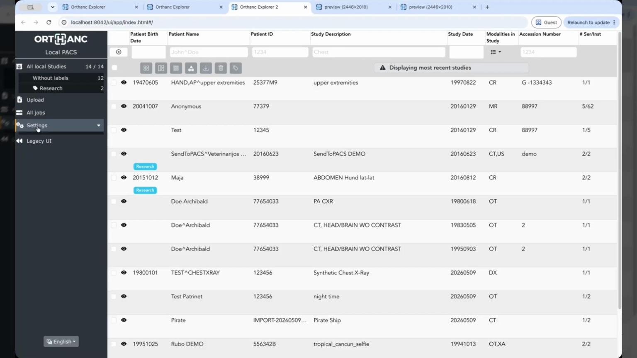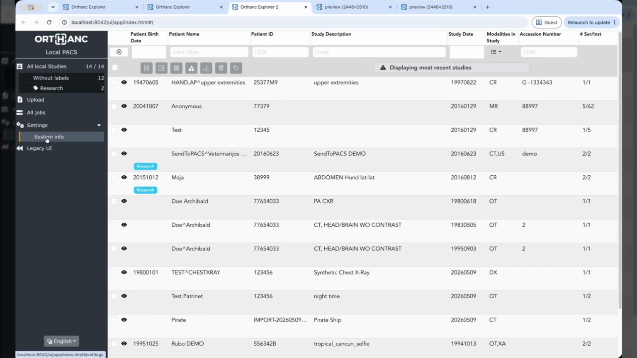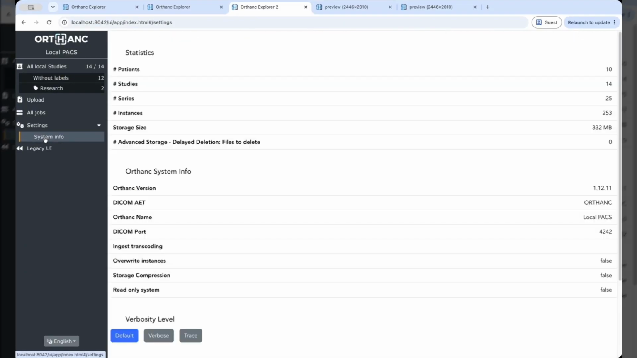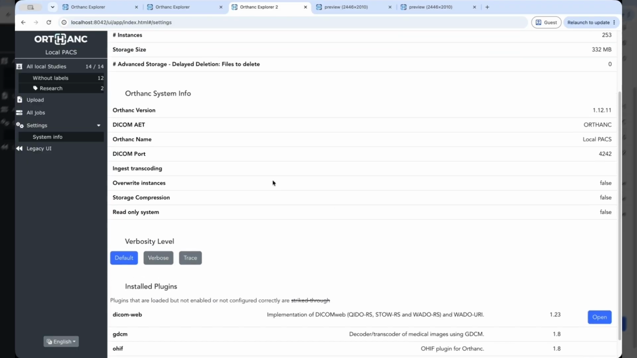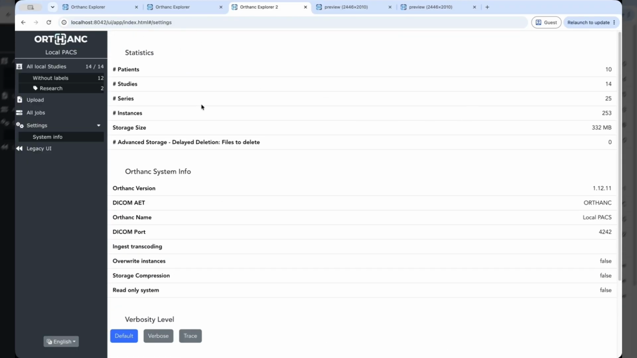Then the next component out here is the settings. Primarily, when it says system info, that's for the most part what you're going to get out of this manager. That's because most of the configuration is actually done by modifying an orthanc.json file, which we'll take a look at in a separate video. So for the most part, it's just information about your system.